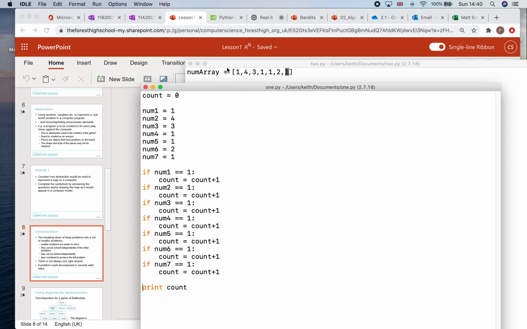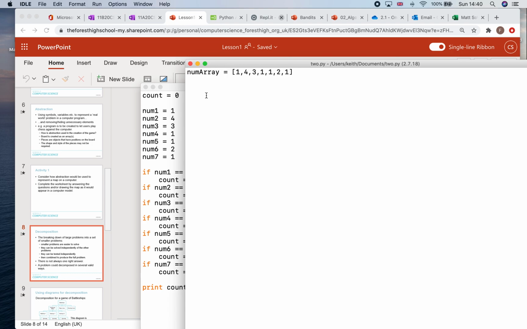I'm going to do the same thing now with my num array. I'm going to start off again with count equals 0. And then I'm going to set my num array up. But what I'm going to do this time is I'm going to loop through it because of the data type, because it's all in one in this num array and not in separate variables. I can just run through this array and count them up.